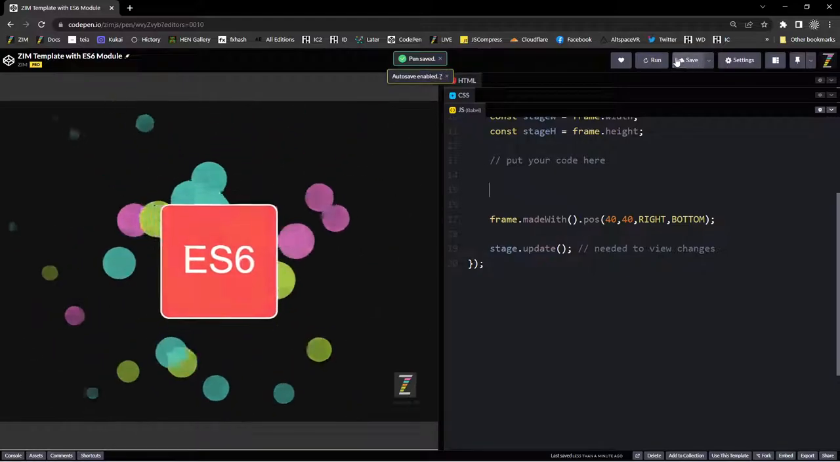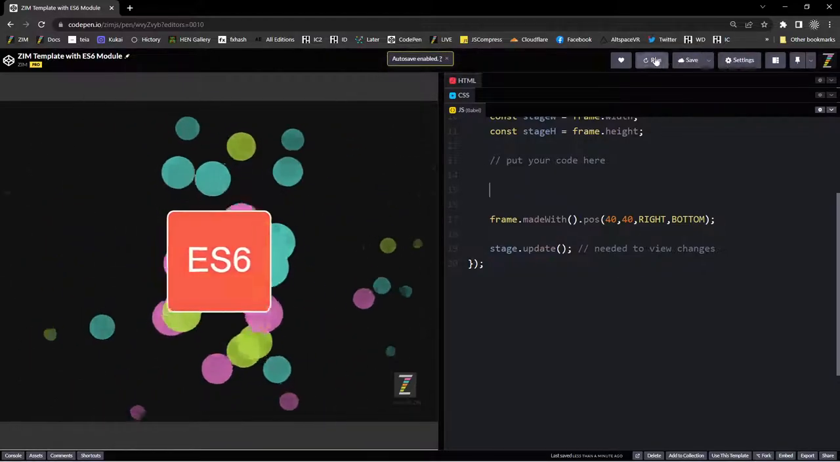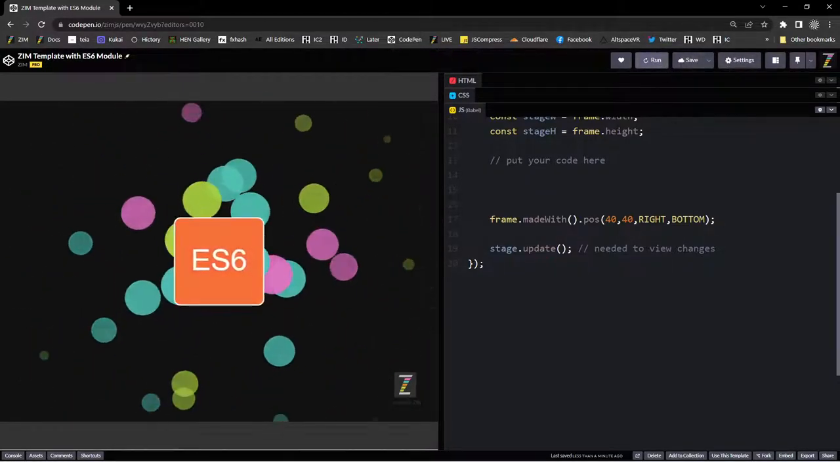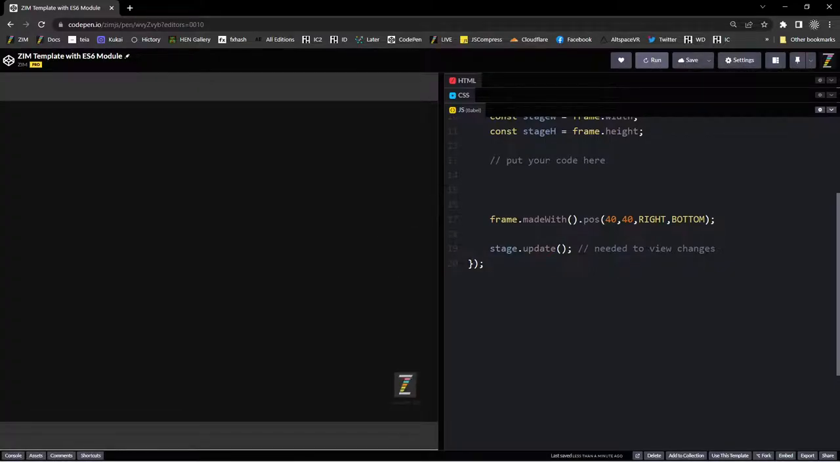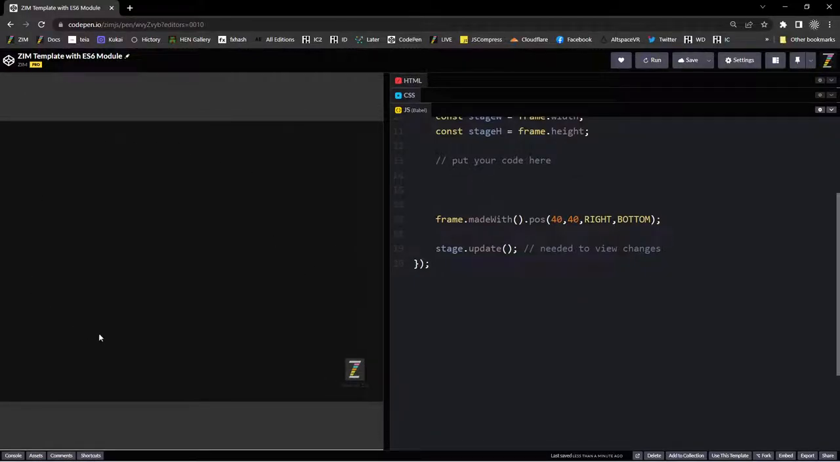And then I have a setting so that save and run are separate. I have to save and then I have to run. I don't like it auto running all the time. Pain in the neck. So there we go. We're ready to create a CodePen pen, they call it. That's like a project, a pen.